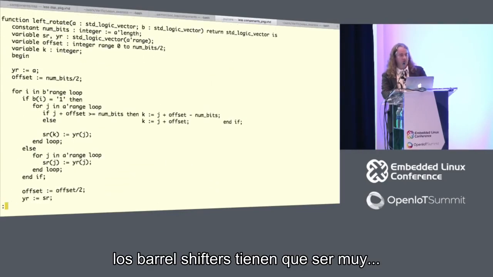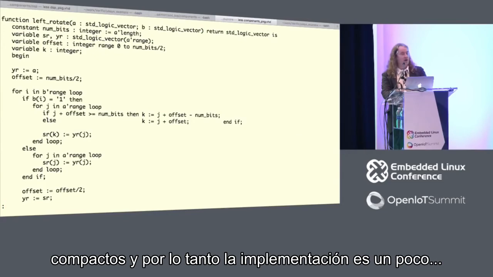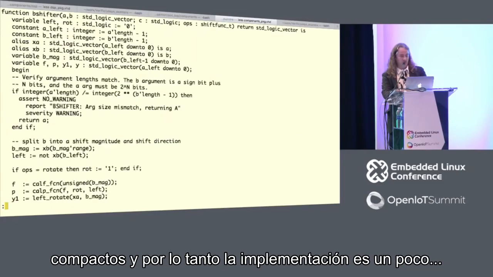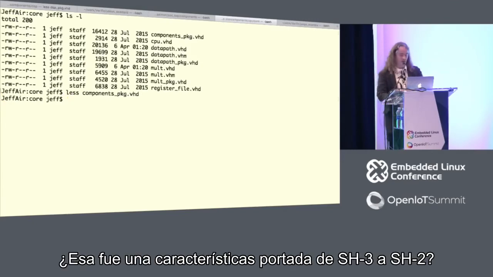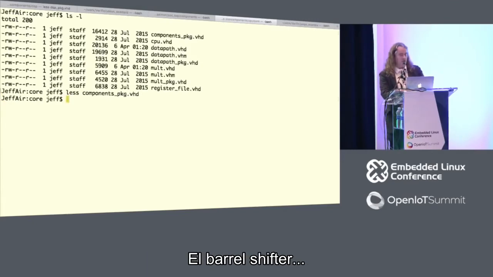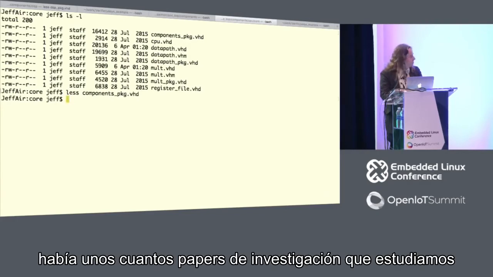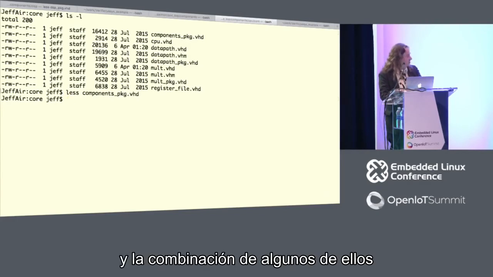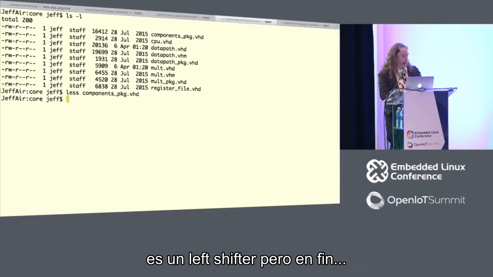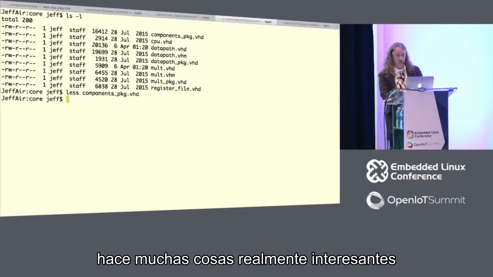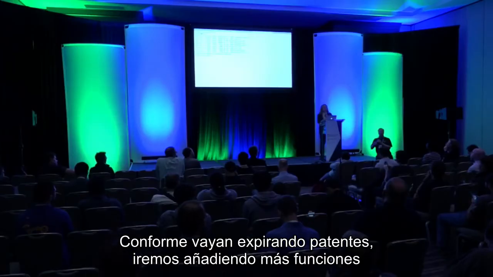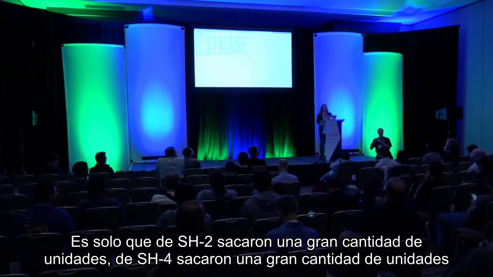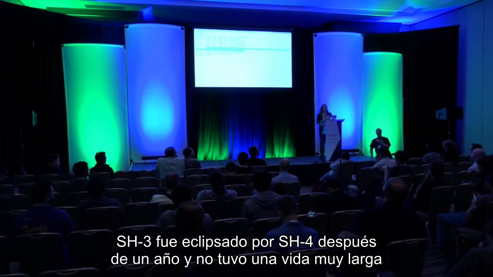The barrel shifter needed to be very compact, and so the implementation is a little bit difficult to understand. That was a feature we backported from SH3 to SH2. There were a bunch of research papers that we looked at, and it's sort of a combination of a few of them. It's a left shifter, but anyway, it does a lot of really interesting things. As patents expire, we do add more features. SH2 shipped an awful lot of units. SH4 shipped an awful lot of units. SH3 was overshadowed by SH4 after about a year. It didn't have a long life.